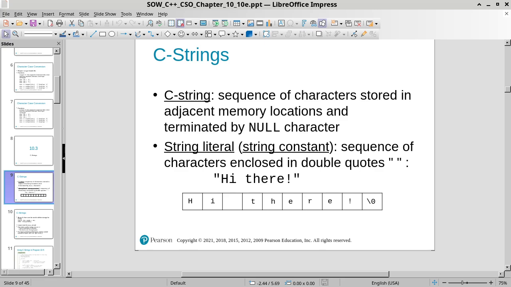So what do we mean by null? In order to specify the string that says, hi there, exclamation point, you need one extra character for the null character. The null character is nothing more than just zero, but it is not the digit zero, it is the value zero, because they're different.